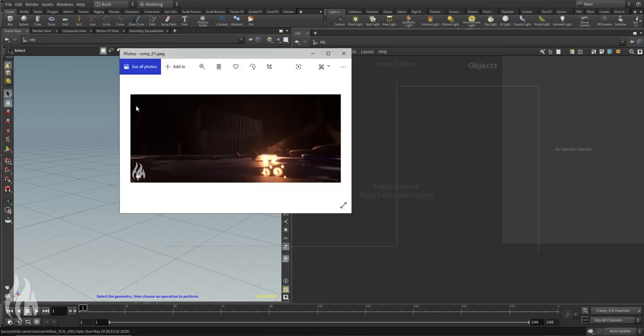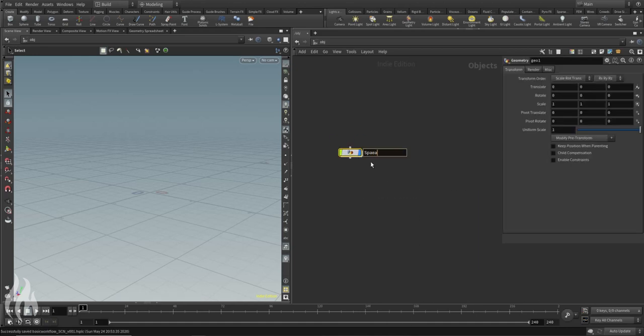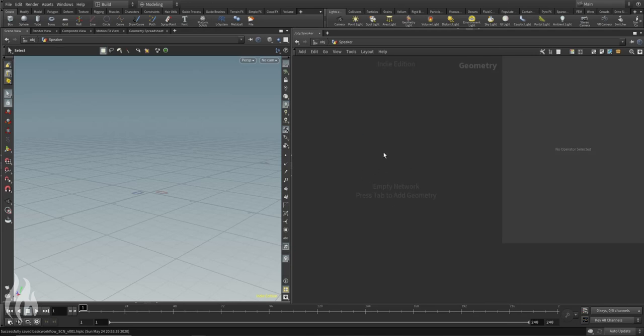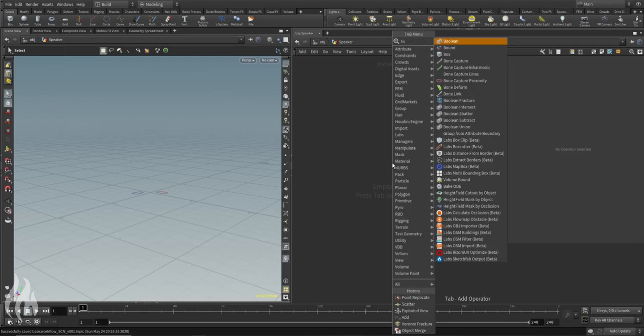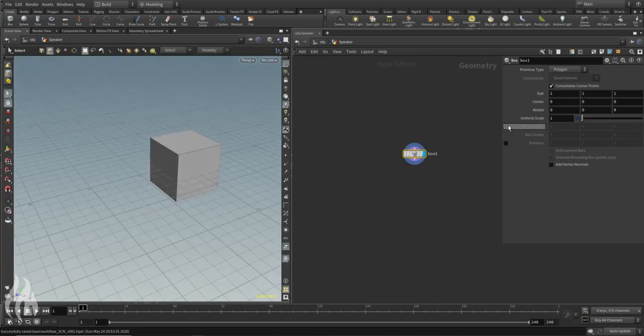Well, the first thing we're going to do is we're going to look at modeling this speaker. So we're going to drop down a geometry node here, and we'll name this speaker. If I could spell, Jesus. Speaker. There we go. Let's dive inside this by double clicking, and I'm going to hit tab, and I'm going to put down a box, and we want to model this at world 0. So let's go ahead and do that.